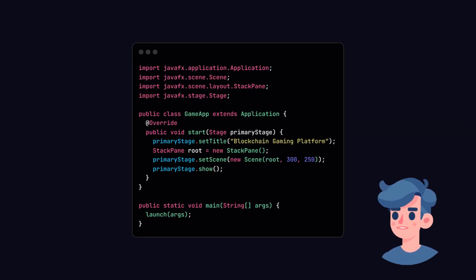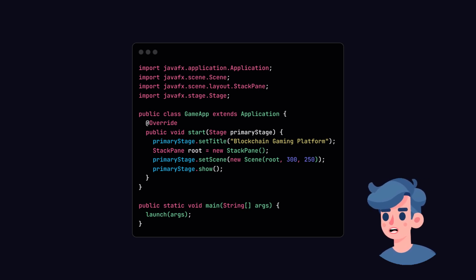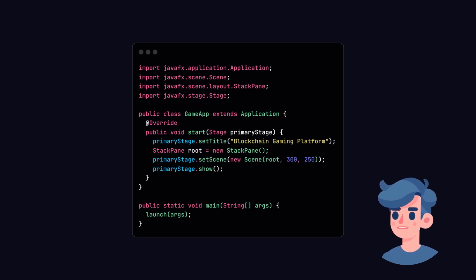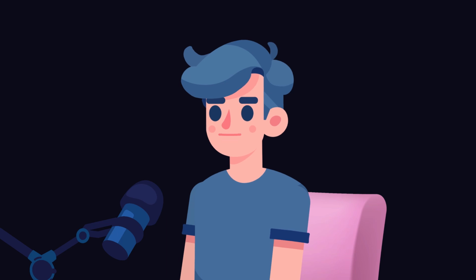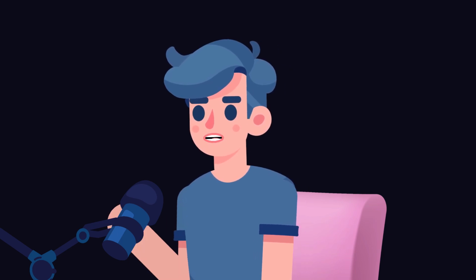With our smart contract and wallet service in place, let's create a simple user interface. For this, we'll be using JavaFX. Let's set up a basic JavaFX application. Run your JavaFX application. You should see a window pop up with the title Blockchain Gaming Platform. This is where we'll build the interface for interacting with our blockchain.